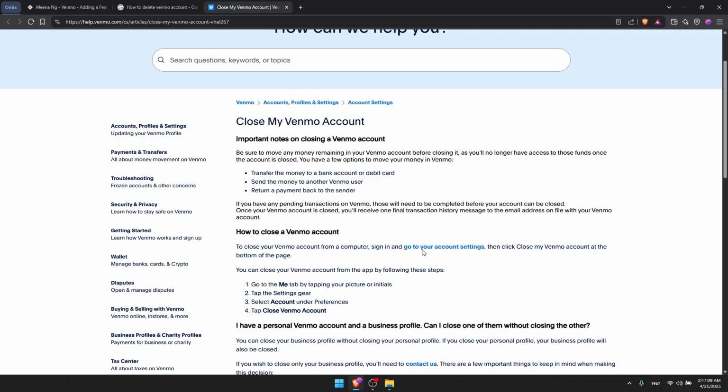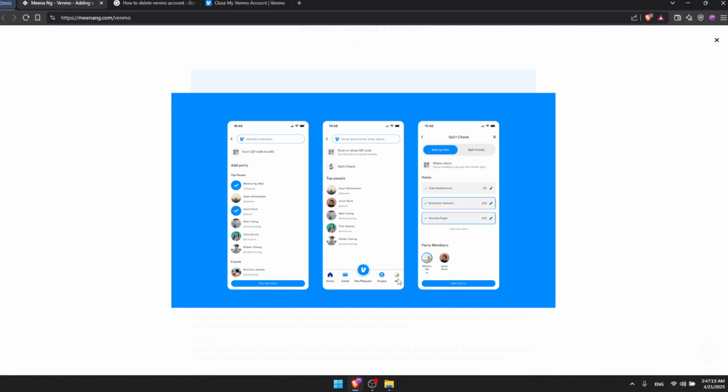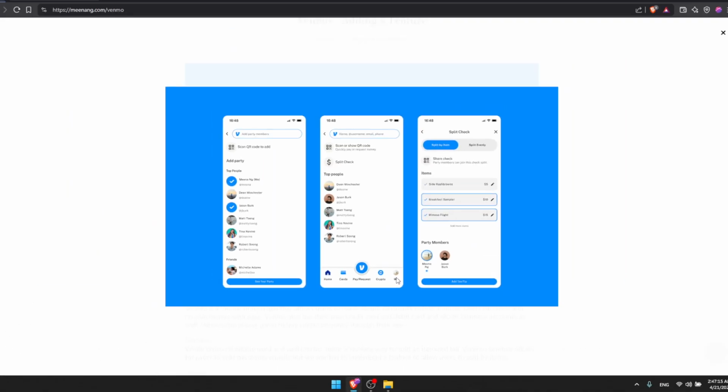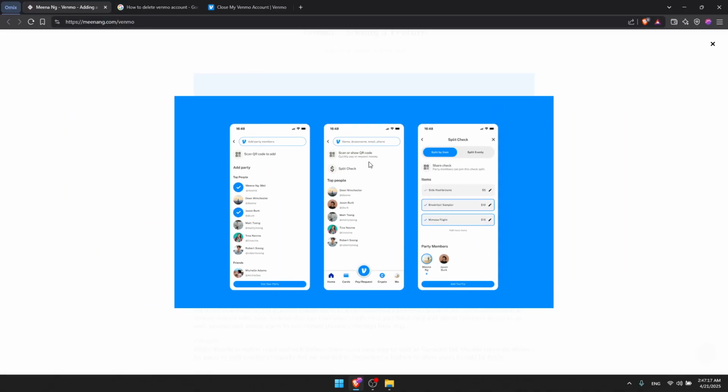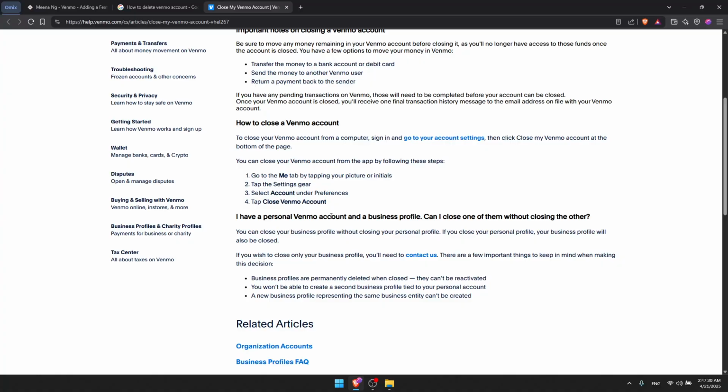So you need to go to the account settings. Simply click on the Me tab. The Me tab is right here, as you can see at the bottom right corner. Once you click on it, you'll find a settings option or a gear icon at the top right corner. You can click on that. Then select Account under Preferences, and then Close Account, or click on Close Venmo Account, and you should be good to go.